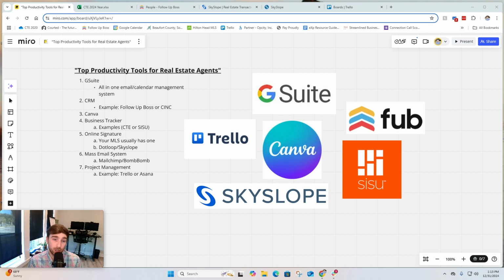So the first thing I'm going to start with is G Suite. It doesn't necessarily have to be G Suite, but you most certainly want to have an all in one calendar and email management system. This way, you can stay super organized and so that you don't have to jump from system to system in order for you to access your calendar or access your Gmail.